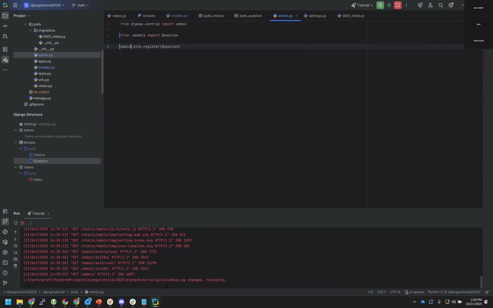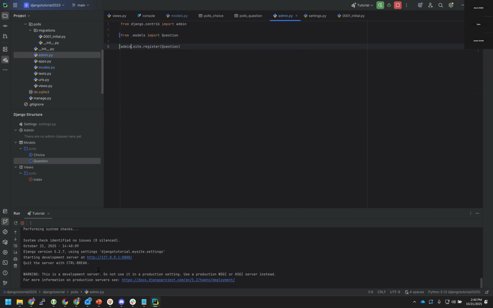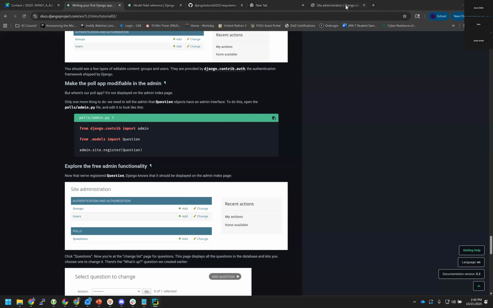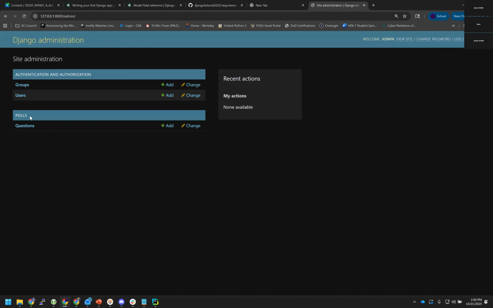So if I hit save, you'll notice that the server automatically rebooted down here at the bottom. And if I come back to my admin site and hit refresh, I can now edit in the polls app. I can see my questions. All right. Same way with choices.